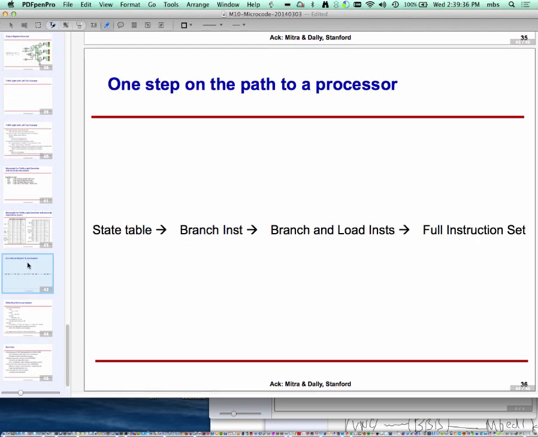And so indeed, we started out where ROM was playing the role of just combinational logic. Then we added these complexities like branch logic and then branch and load, where we were loading stuff into output registers, which I covered last time. And then a regular computer is just the next step. It's a full instruction set.